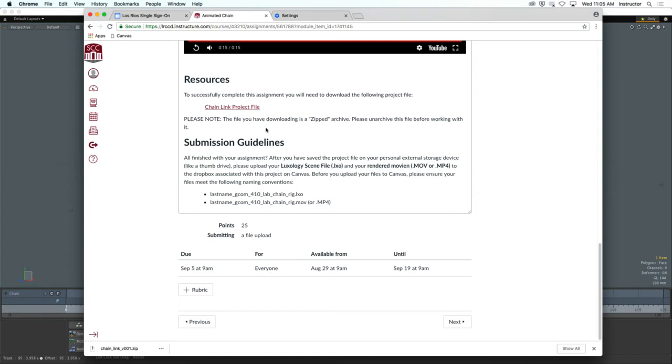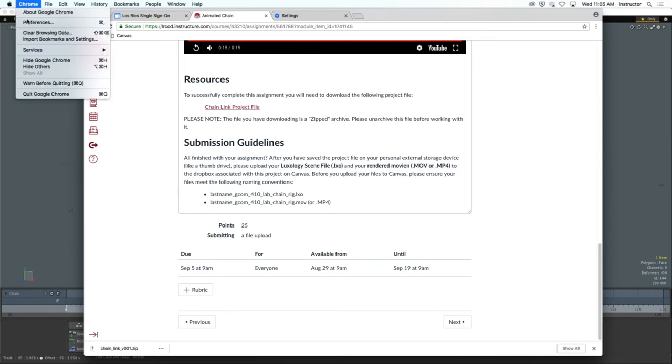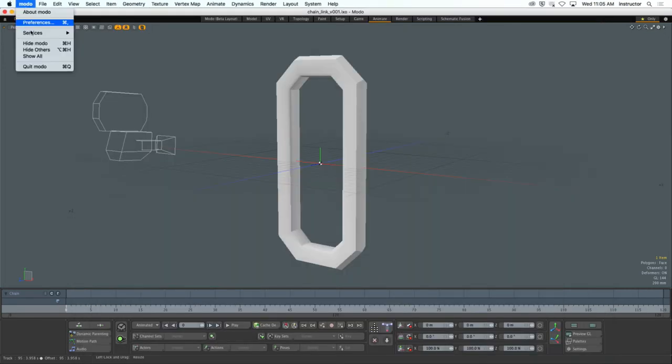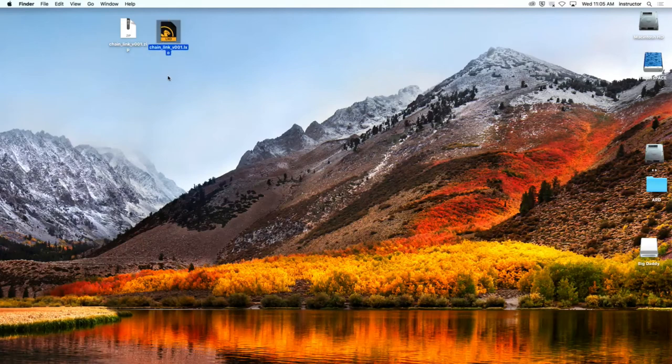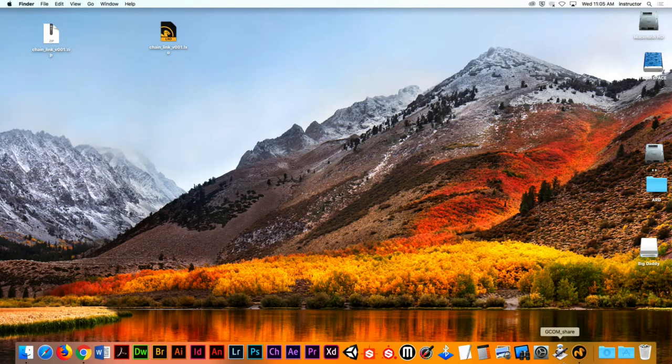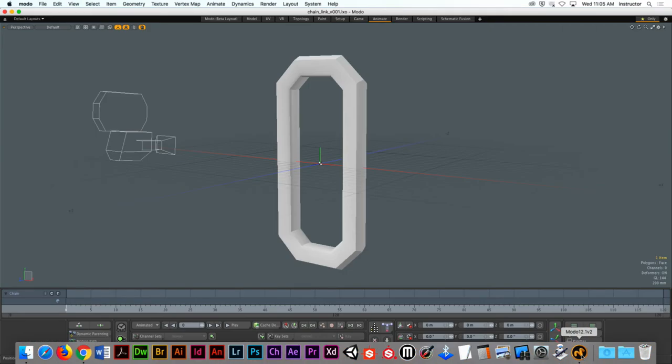Okay, so here's the actual project file, the Chainlink project file. I've simply saved it to my desktop, and I've opened up that LXO. So this is what you download. This is what you get when you open up the archive. And this is what the project file looks like when you open it up. So I've only given you one of the 10 links that you're going to have.